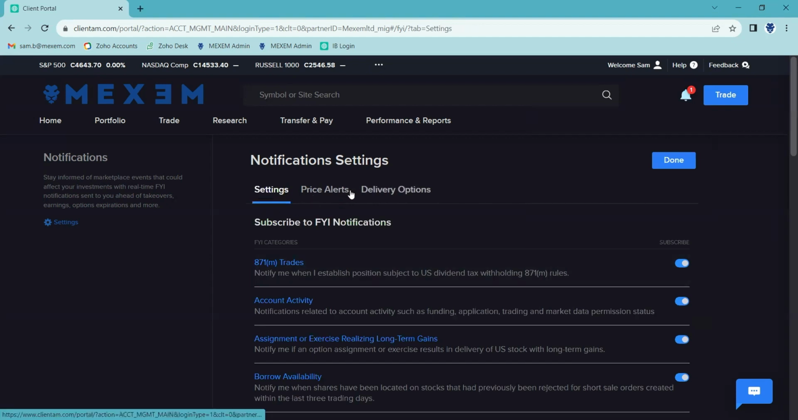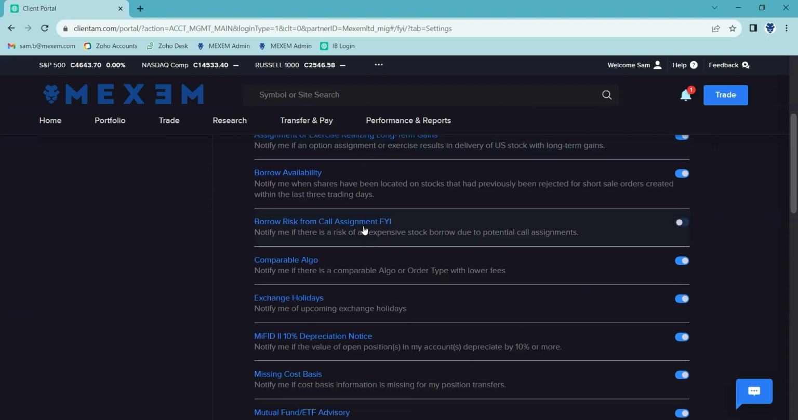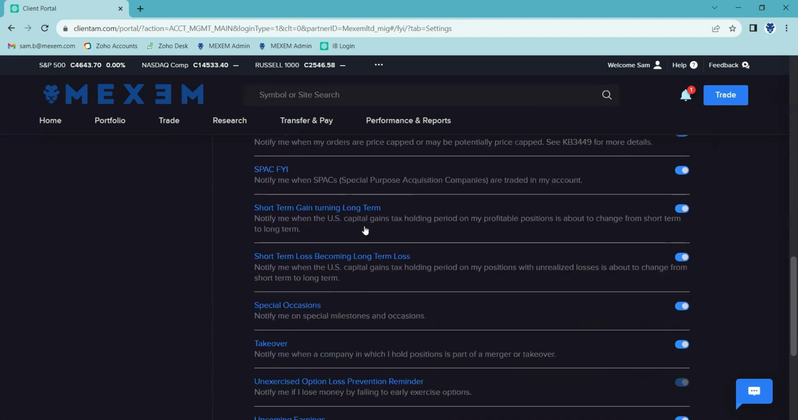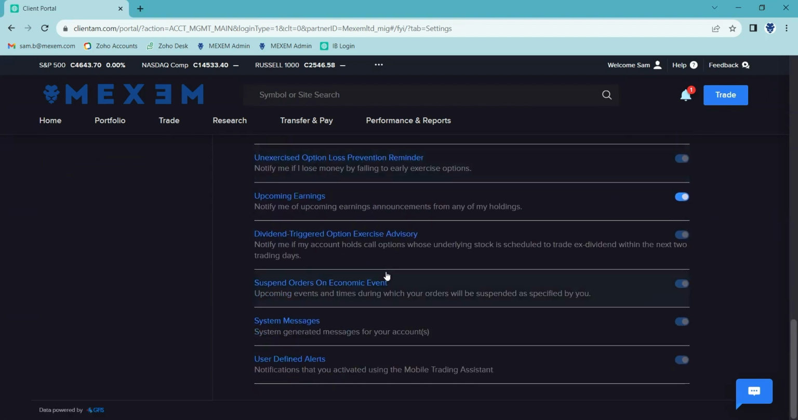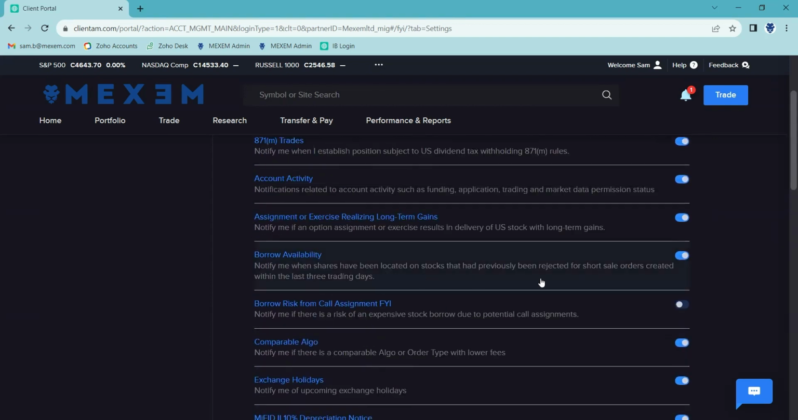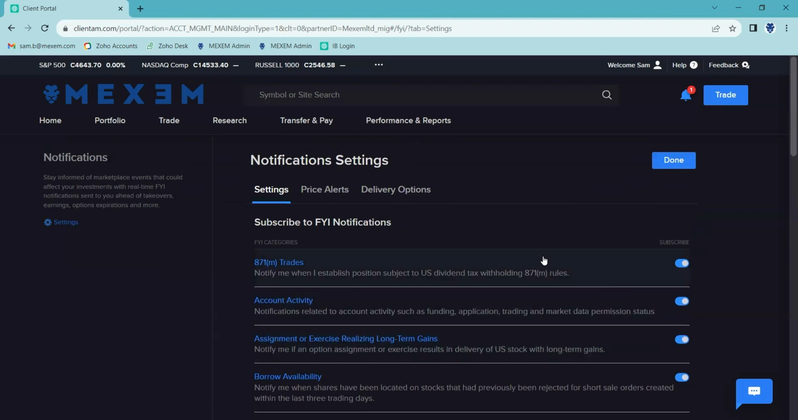Across the top, we've got three options: settings, price alerts, delivery options. In your settings, you can see listed below, there's numerous default notifications, which you can turn on and off by simply clicking on the blue slider to the right hand side. Price alerts in the middle, delivery options on the right hand side.